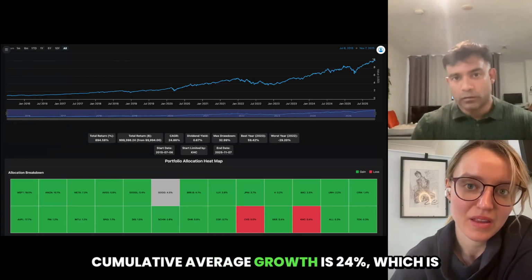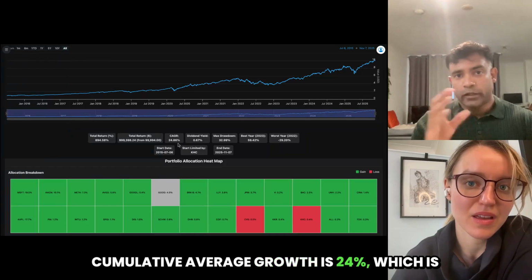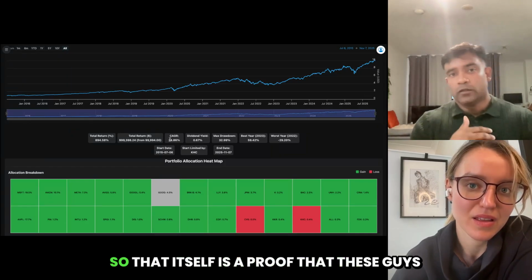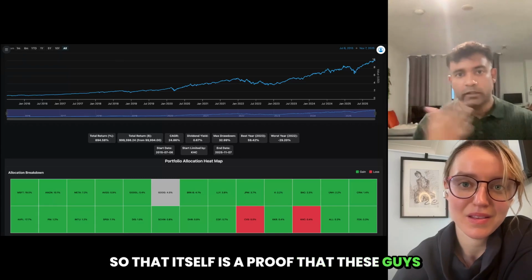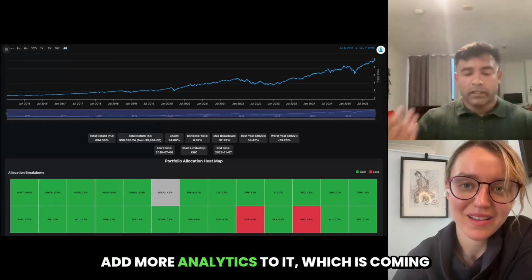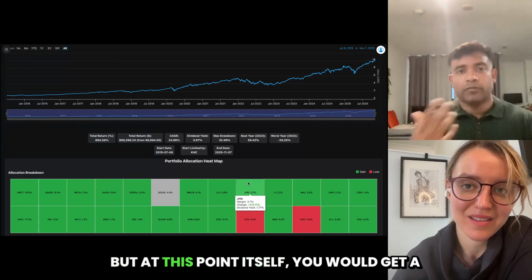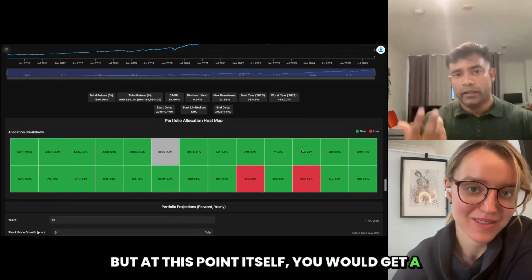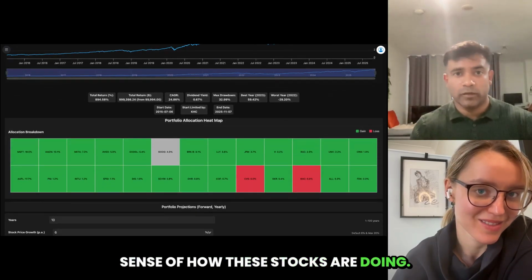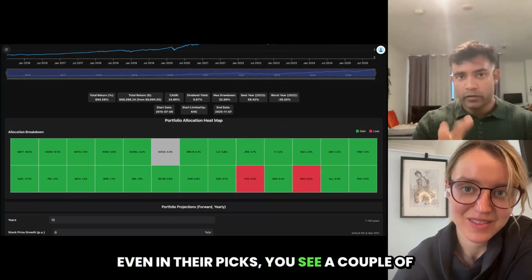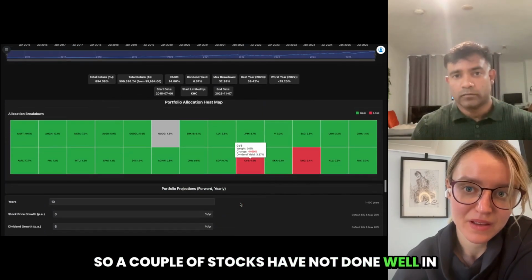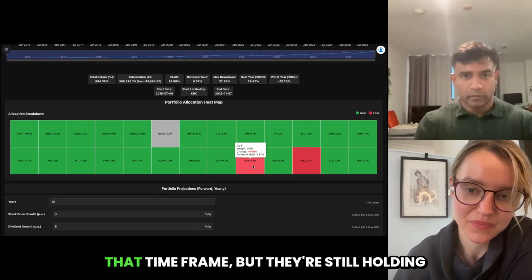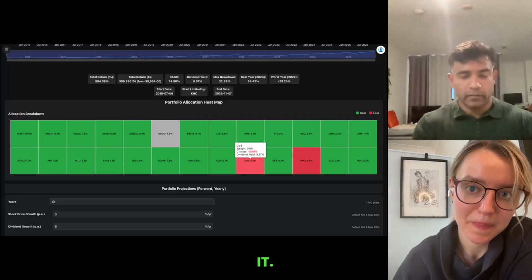Compound average growth is 24% year over year, which is extraordinary. So that itself is a proof that these guys know what they're doing. We can add more analytics to it, which is coming soon. But at this point itself, you would get a sense of how these stocks are doing. Even in their picks, you see a couple of reds. A couple of stocks have not done well in that time frame, but they're still holding them.